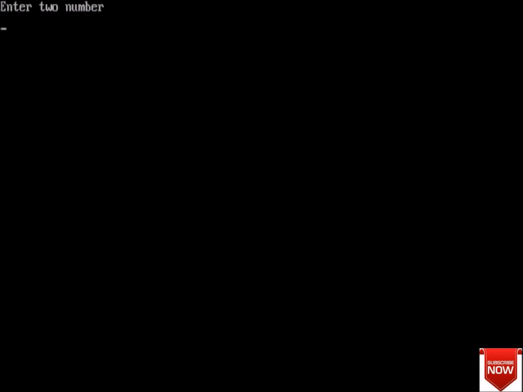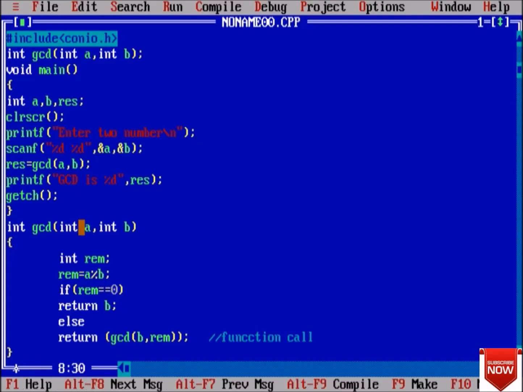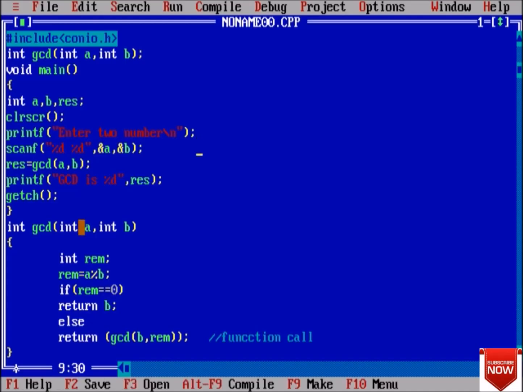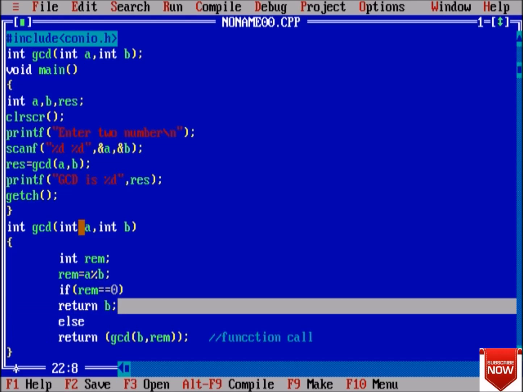And enter two numbers. The first number I will enter is 62, which we have seen in the example, and the second number is 8, and GCD is 2. And once again check for the numbers 12 and 6, GCD is 6. So this is the working, and in our function we use the return statement to exit from the function, and in this statement we just called this function with different values of a and b.